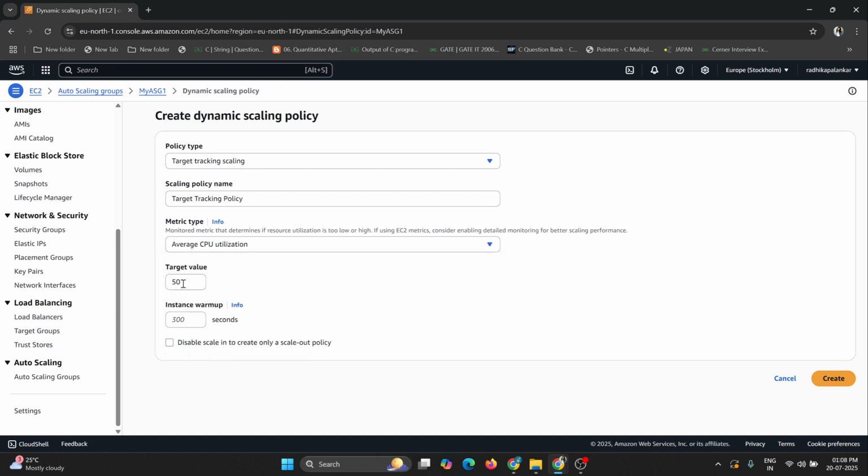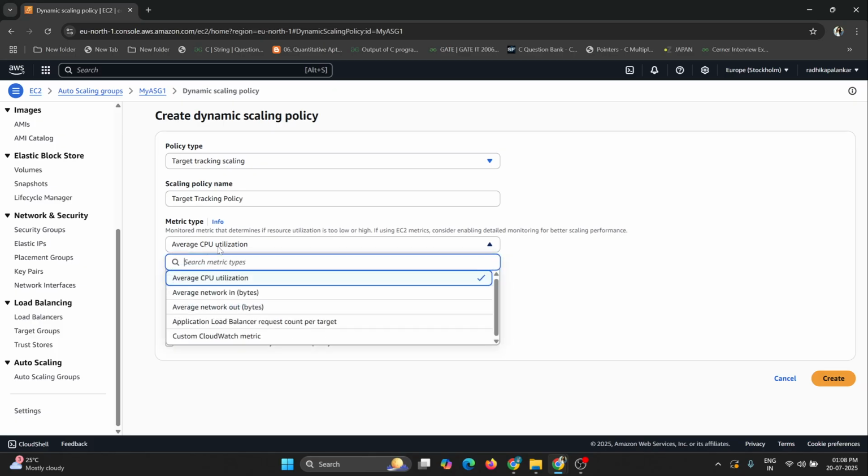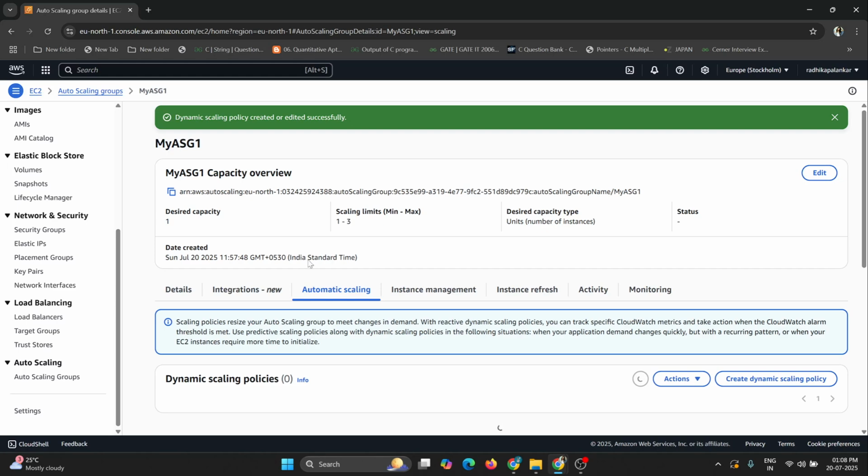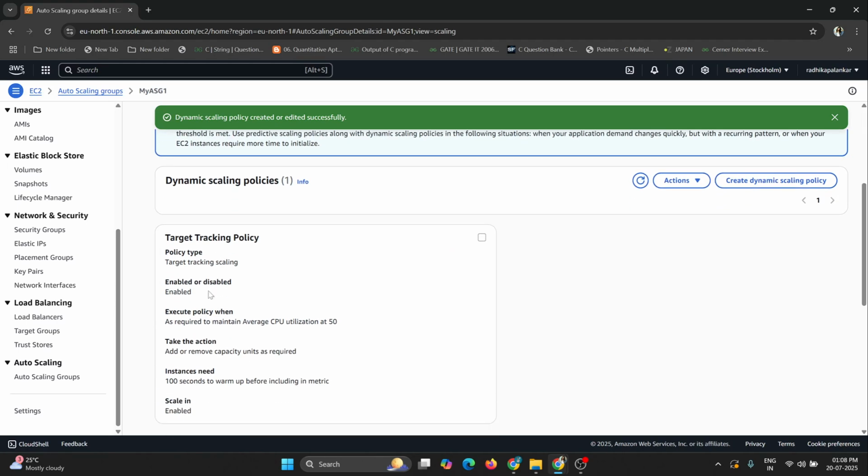Okay, so here you can see there is a 50. It means that whenever our EC2 instance CPU capacity is used about 50%, I want to scale in or scale out. Okay, so warm up I can just give as 100 seconds. Yeah, 300 seconds is basically 5 minutes, so I will just give 100 seconds over here. Okay, and just create a policy. Okay, so once done, the policy will get attached over here.